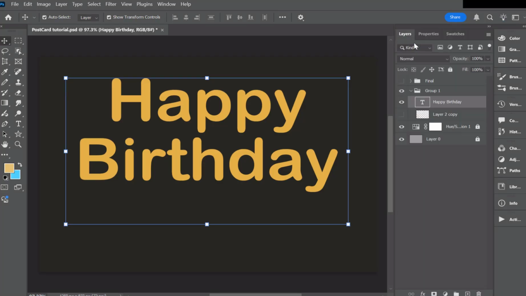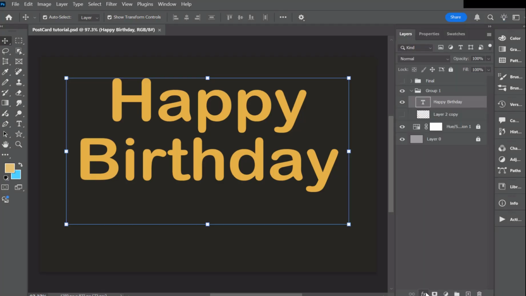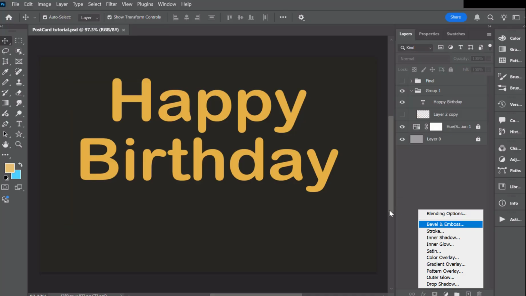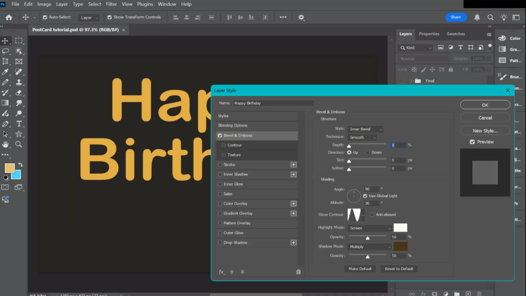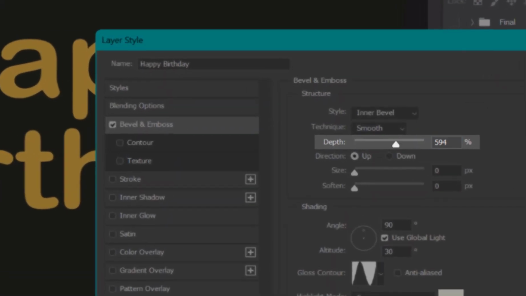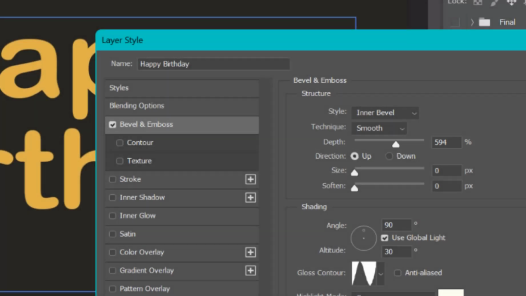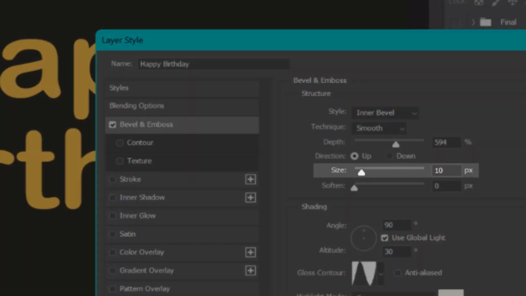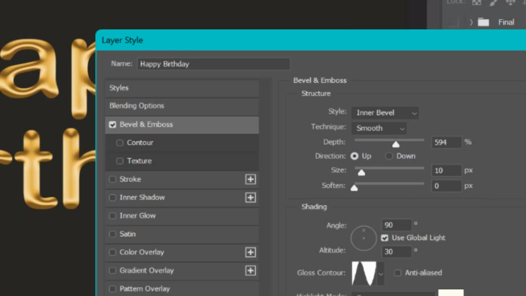So to start off with, you click your text, you add an effect, and you go Bevel and Emboss. The numbers are going to vary depending on the size of the font, and you can adjust it to your liking, but for me, I'm setting the depth to 594 and keeping the size at 10, and we're not going to touch the soften at all, so that stays at 0 the entire time.